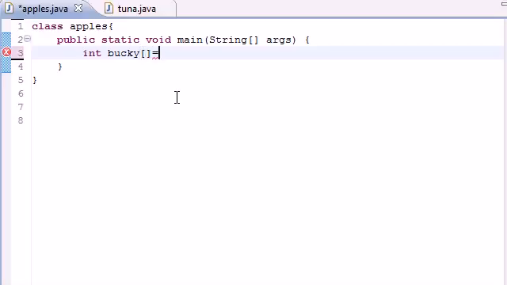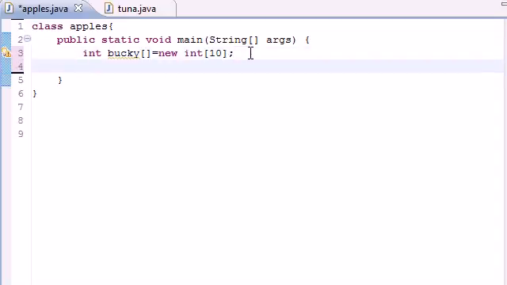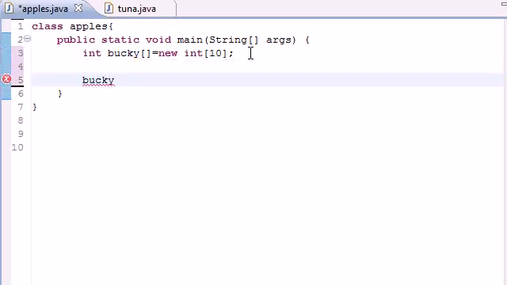The next thing you do is set it equal to new, since it's a new array, int again, or whatever type of data you're going to store, and square brackets. The only thing different is, inside the second square brackets, you need to put a number in there. This number indicates how many values you're going to store in your single array. So I'm going to store 10 values, and if you don't know exactly what's going on, I'll show you right now.